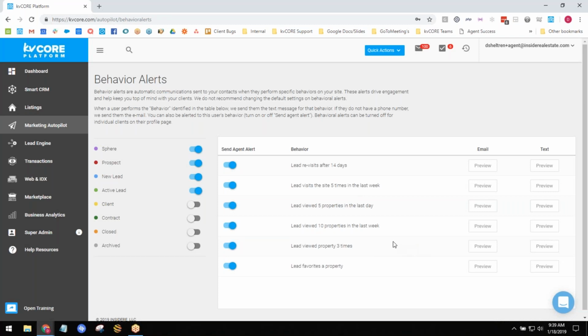So regardless if you're on a showing, if you're in the car, if you're in the movie theater, as soon as leads are engaging with your website and they exhibit some of these behaviors, these are automatically going to be fired off as you, the agent. So we get them right when the opportunity strikes and the iron is hot.